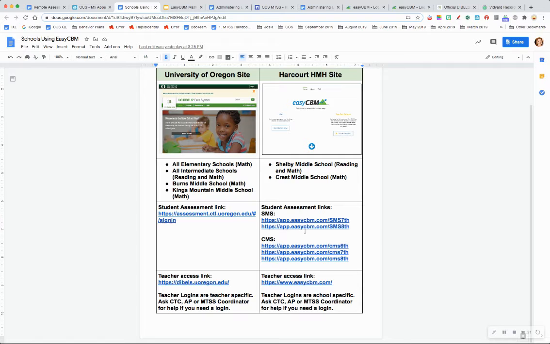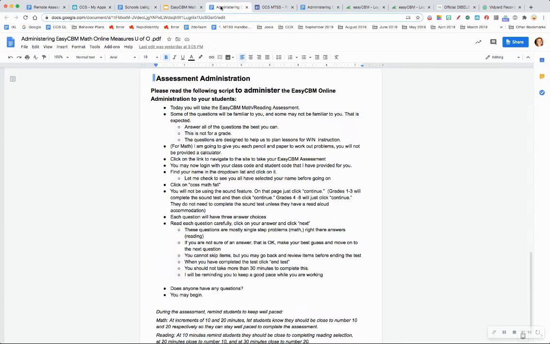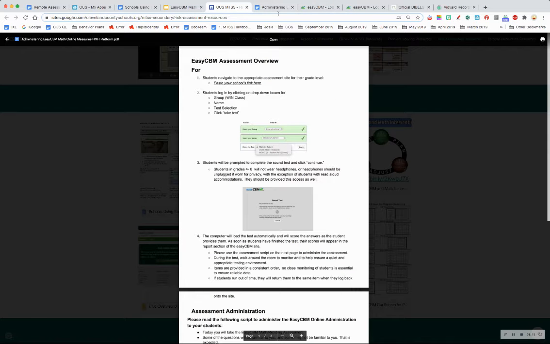They are grade level specific, and teacher access is school specific also. So this is the link for the teacher access. Please ask your CTC, your AP, or your MTSS coordinator if you need help with logging in to access your data, okay?